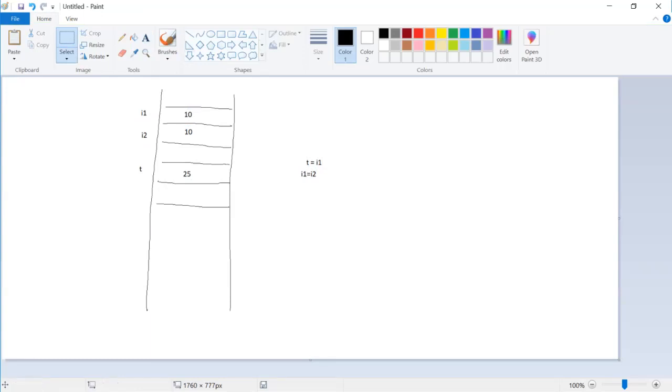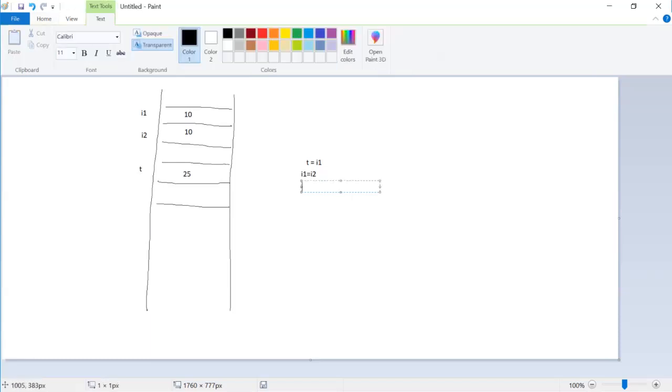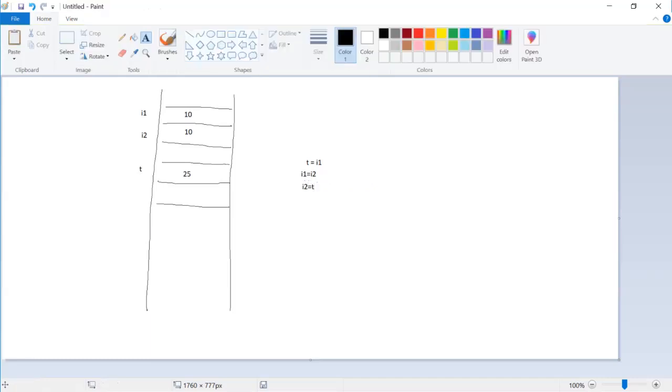And finally, because I2 needs to change and the original I1 value is already stored in t, we will have I2 equals t. So we will copy this over and paste to store that in I2. Thus, we finished exchanging the values, and t as a temporary variable can be discarded. You don't need to worry about this. Once your code finishes, the Java virtual machine will remove this from the memory.